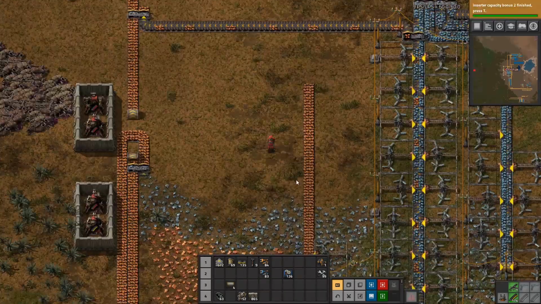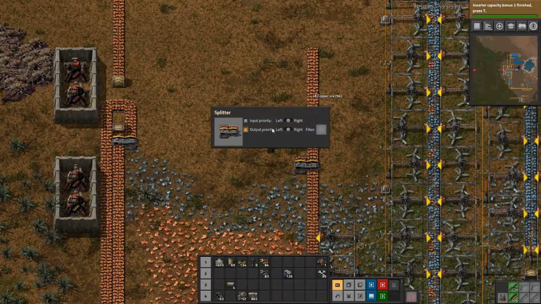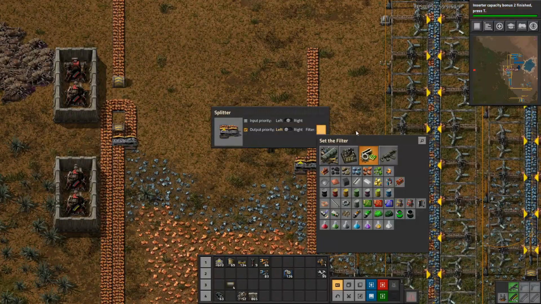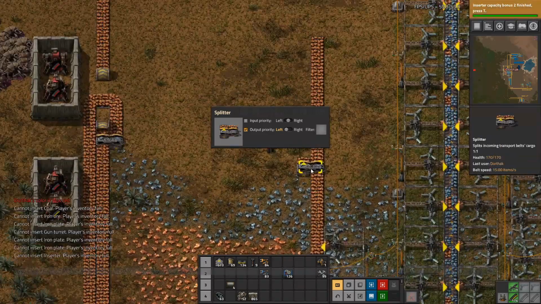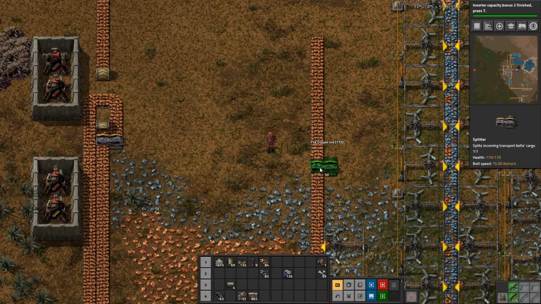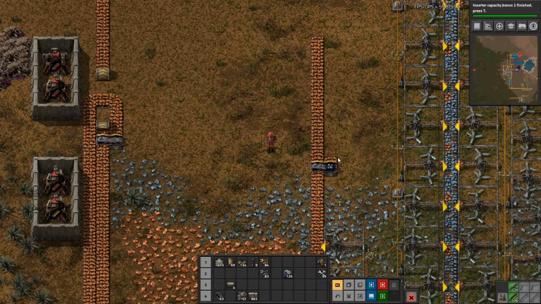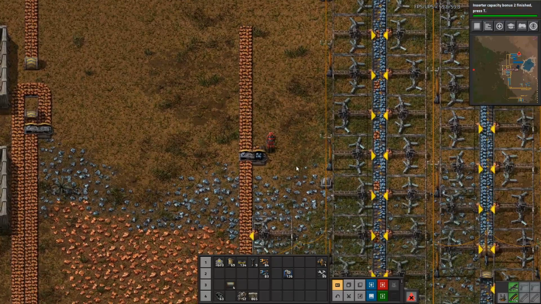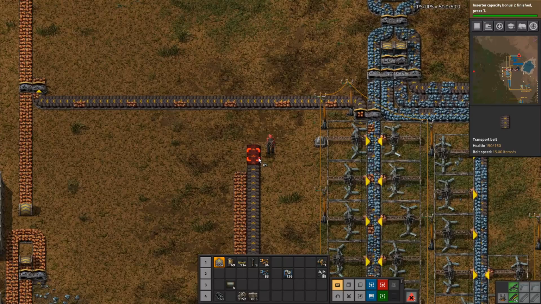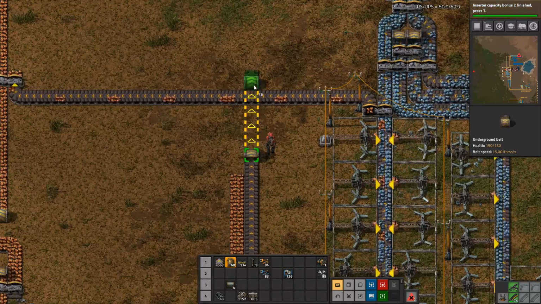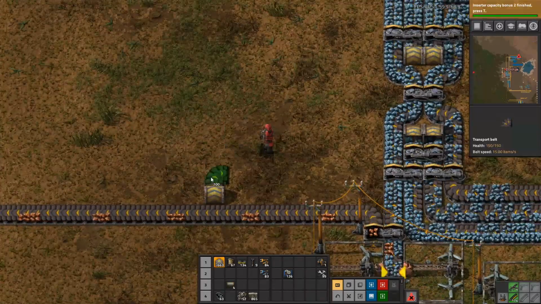So what we're going to do up here is we're going to put a splitter. We're going to say output priority left for... actually, I take that back. We're going to put it here. We're going to say output priority right for copper ore, for iron ore. And this line, we're going to take and feed back into here somehow.